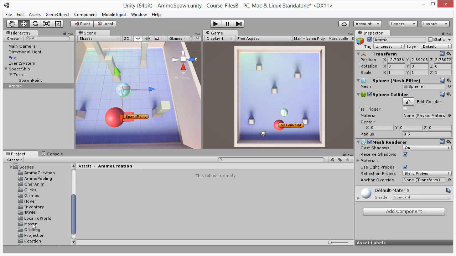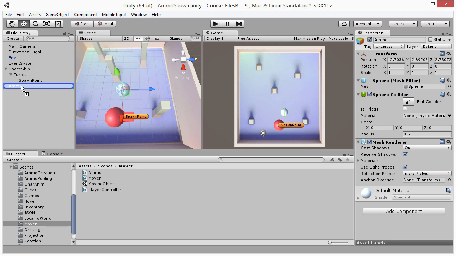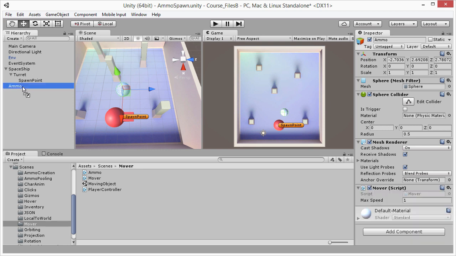When I select the folder mover, you can see that we have a mover script here inside the project panel. I'm going to drag and drop the mover script onto the ammo object here. I'm just going to drop it onto the object and select the ammo object from the hierarchy panel. You can see in the object inspector that we have the mover script attached. I'm going to give this a speed of 10, for example, and press enter on the keyboard.